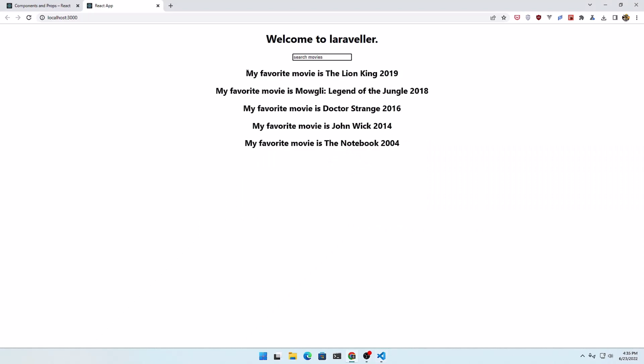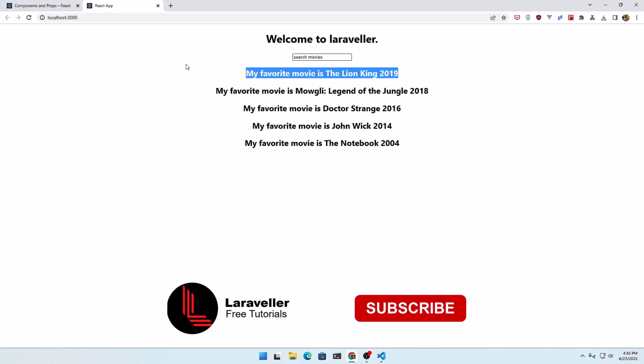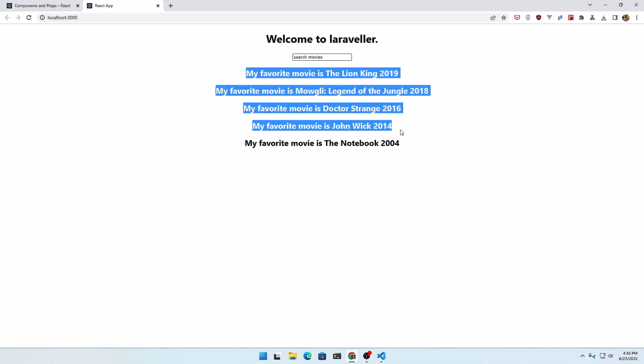I'm going to create a component to display all the movies, so to display a list of movies, and maybe create another component for this input and maybe another component for a single movie. So we are going to see. But right now, let's go and create a component for displaying the list of movies we have.